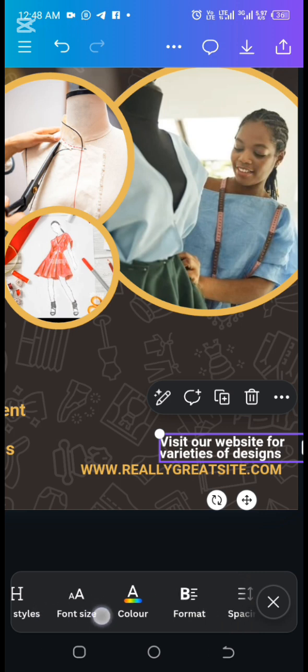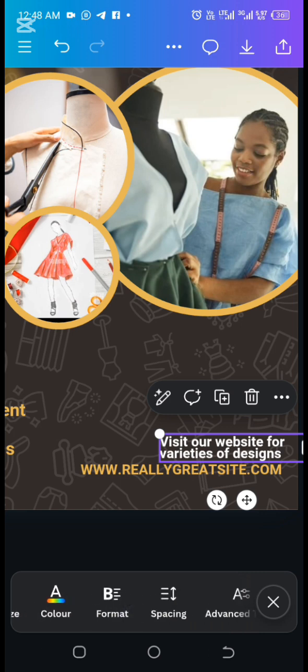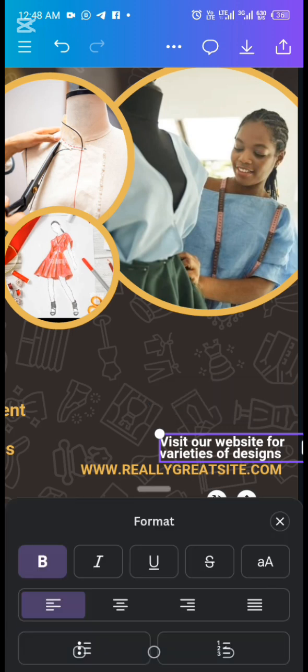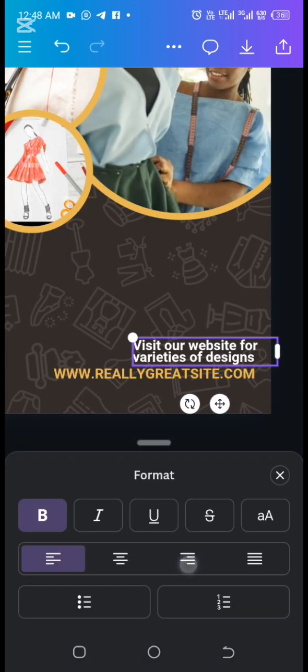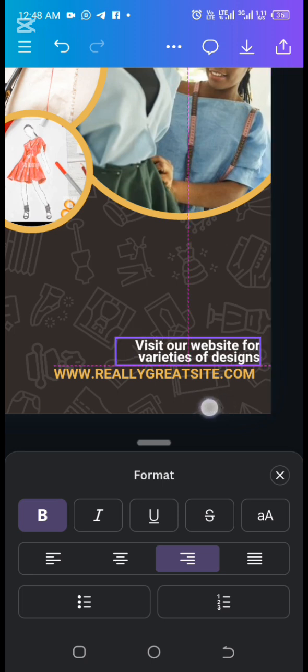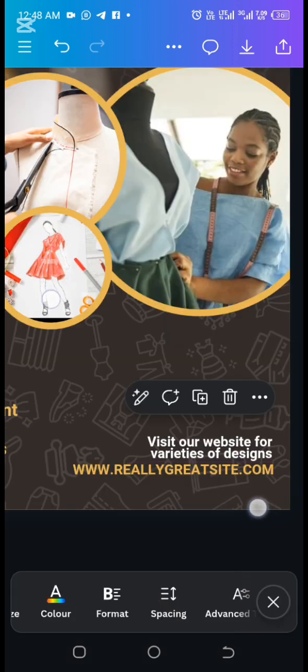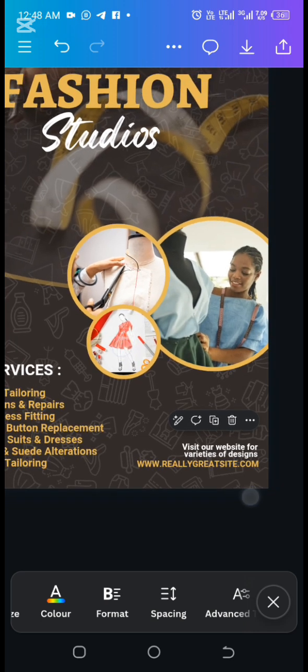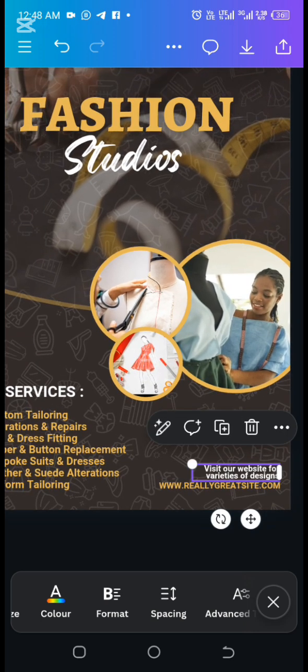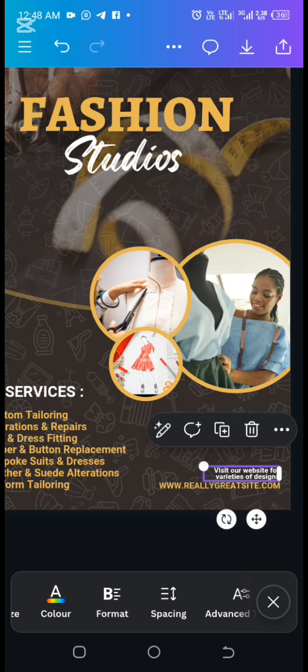So to come to this format, I want to format that. So I click format. Let me see. Okay, change the formats. Okay, let me see what it gives me. Use a little. Okay.